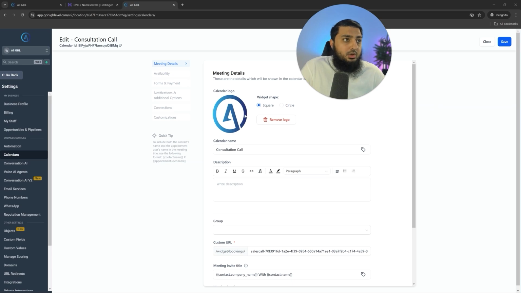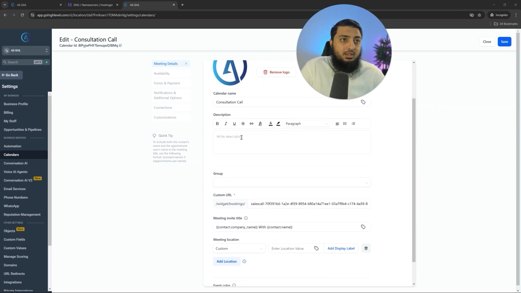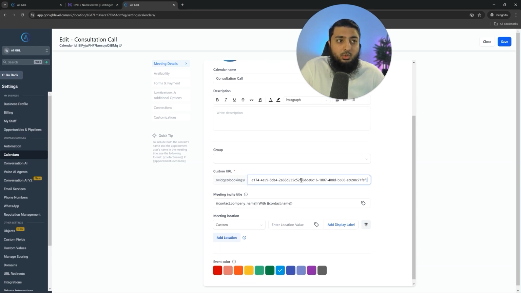Make sure you are using the correct dimensions so it comes out correctly. The next thing that we want to do is give our calendar name. So I'm just calling this consultation call, and then you can write a short description about it, and then you can add a custom URL afterwards. So what I would put is, for example, Ali GHL-online.